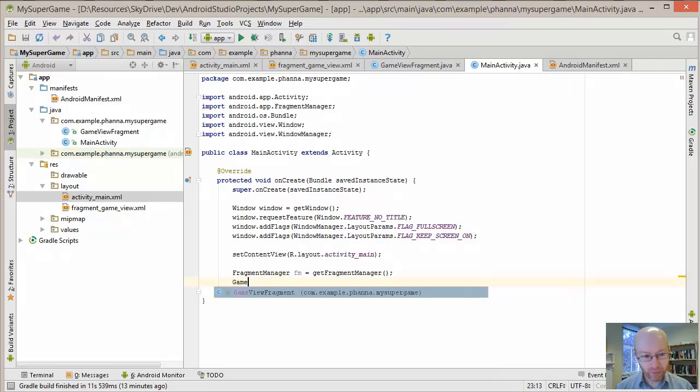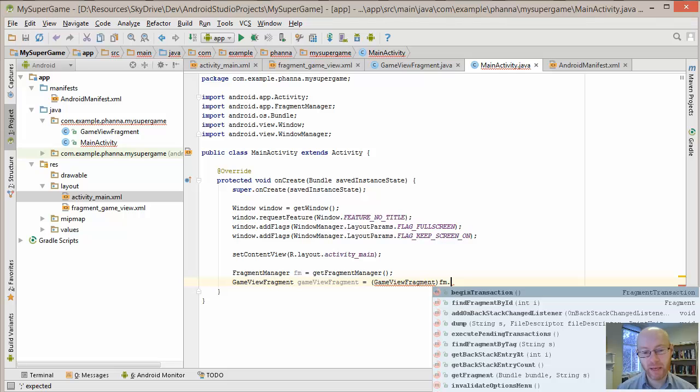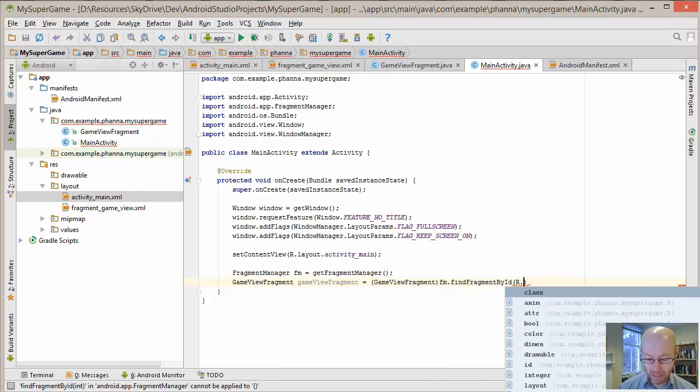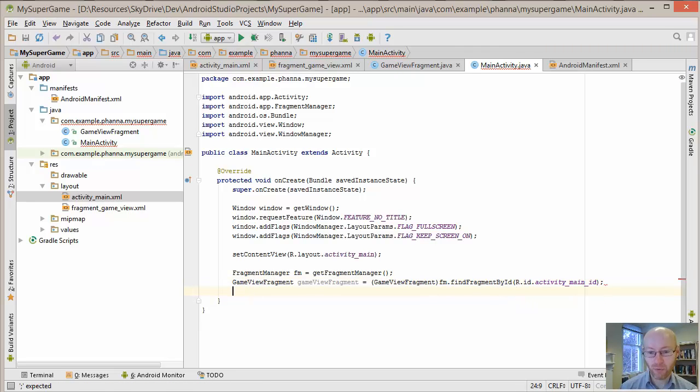So we want to get out, we're going to try to get our fragment. So GameView Fragment, which was the name of the fragment class. And we're going to try to get this. Oops, nope, GameView Fragment. We can do this here by going to our Fragment Manager and asking it to find fragment by ID. And if we go to the resource file, the ID will have activity main ID. And we'll do OK in this.